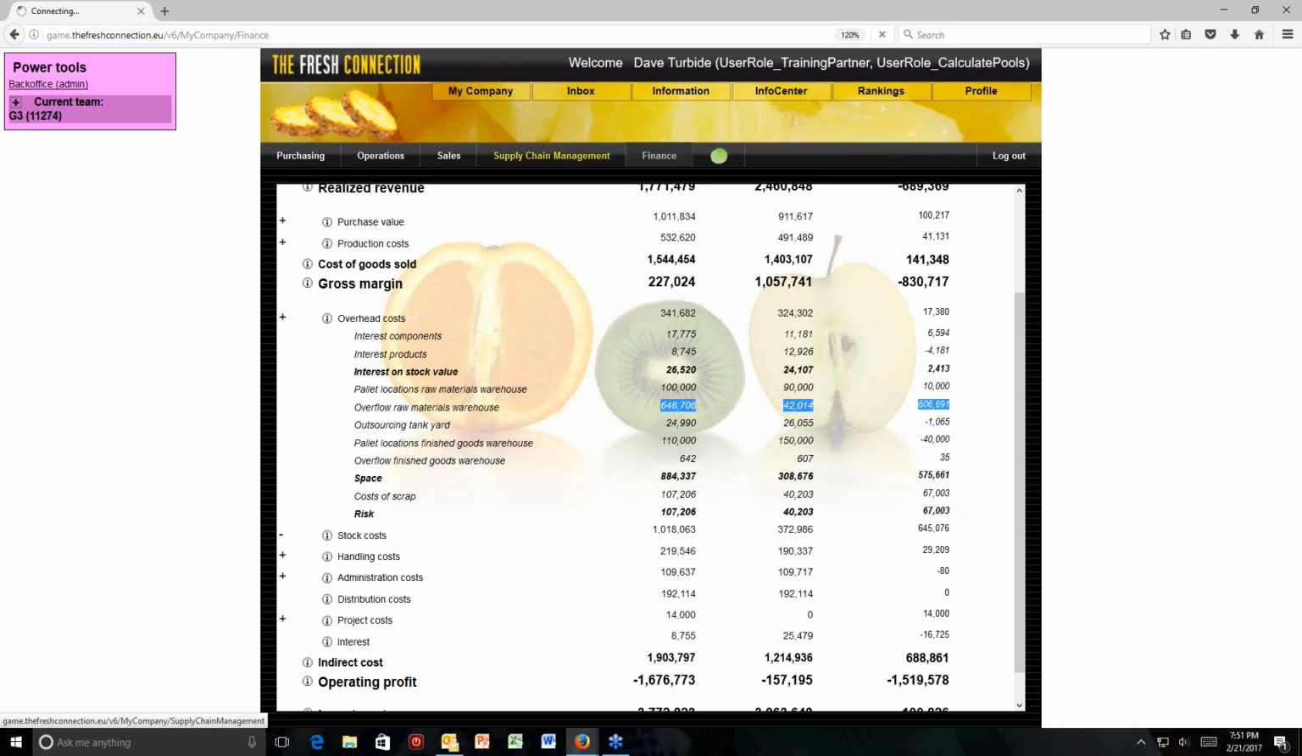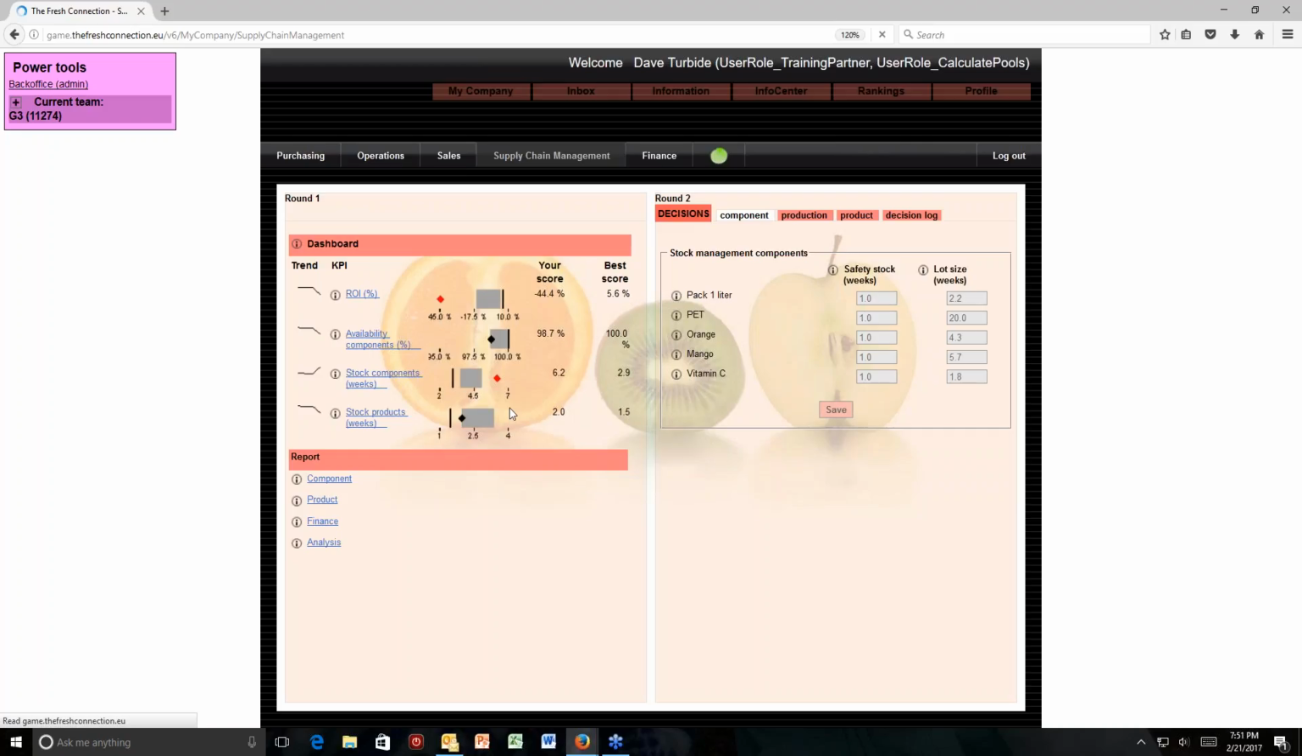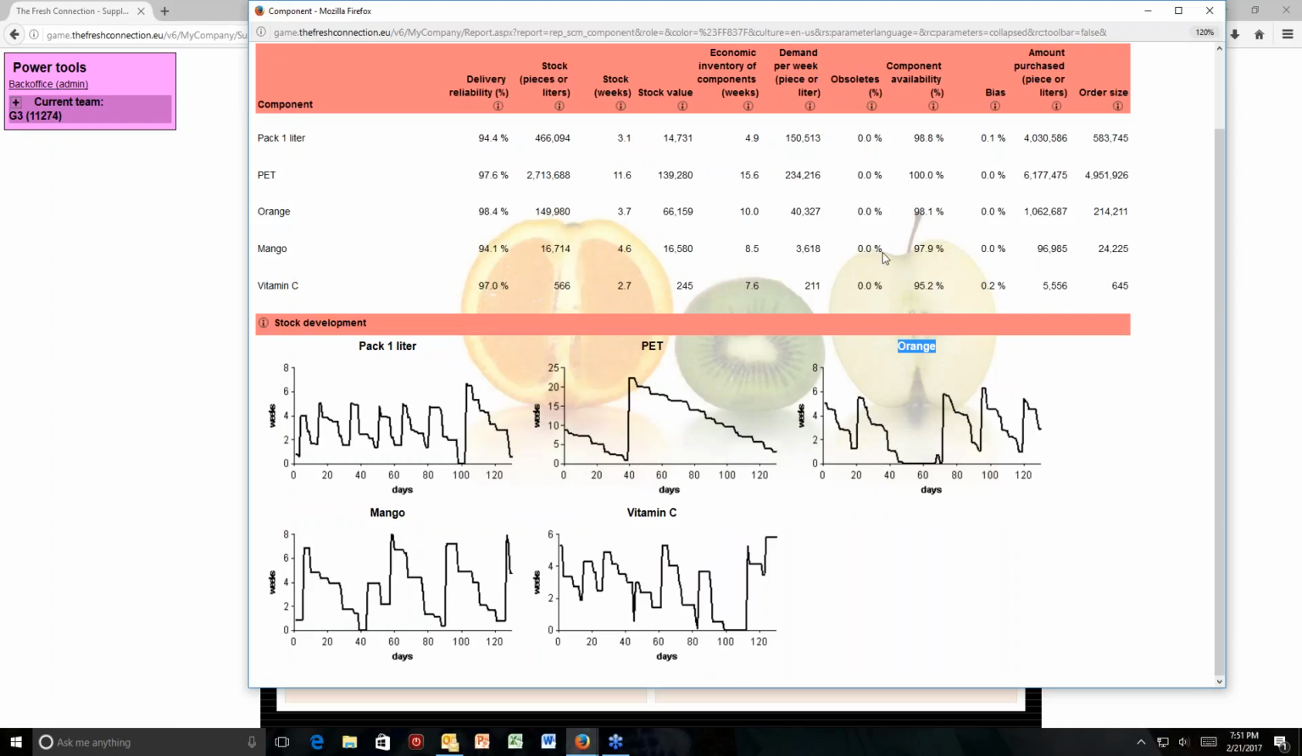If I want to look into supply chain components, you'll see that there were some momentary shortages, orange in particular over on the right-hand side here. That's serious because orange goes into all the products. We had a little bit of a shortage of mango here about day 40, and a more prolonged shortage of vitamin C late in the cycle, day 100 to 112 or so. So that's part of the problem.